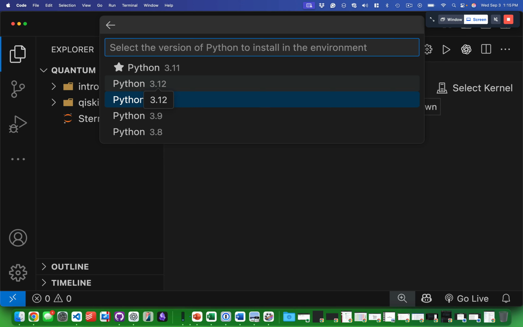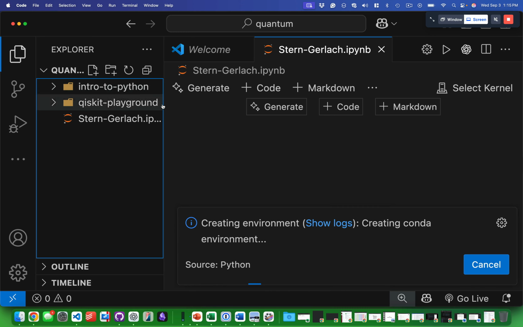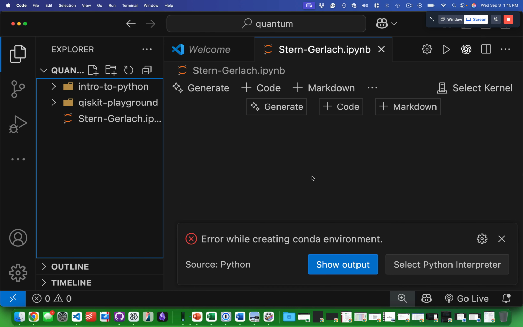So when I selected Conda, okay, thank you. When I selected Conda, it did come up to this, where when I'm creating a new Conda environment, I can choose which version of Python between 3.8 and 3.12 to use. So I'm going to choose 3.12, and now it's going to create a whole new Conda environment.